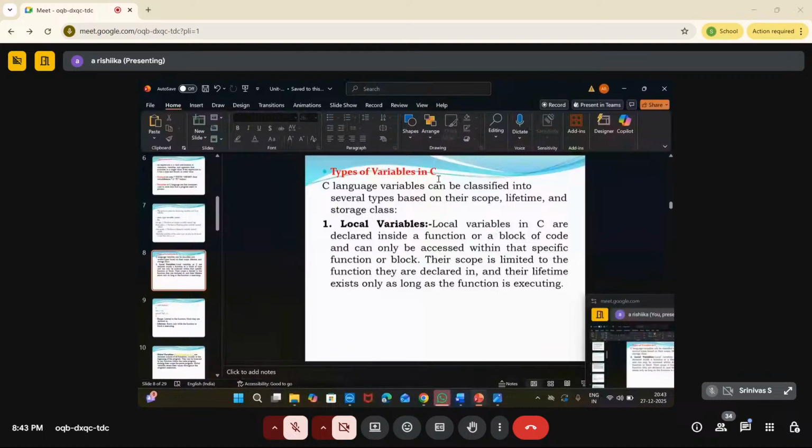How are we defining them? How are we identifying them? Based on their scope, their lifetime, and their storage classes. So here the storage classes are local, global, static, and auto. Local variables ante enti, aa okate block lo store ayyedani local variables antaru, right?